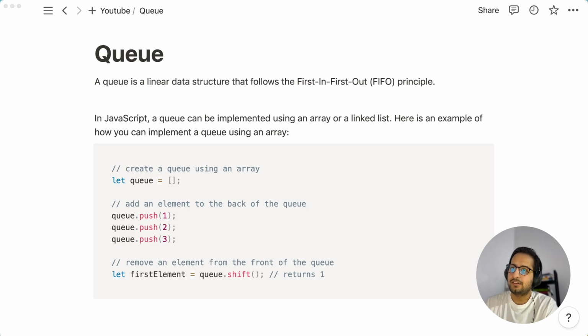Another way to implement a queue in JavaScript is by using a linked list. A linked list is a data structure that consists of nodes, each of which contains a value and a reference to the next node in the list. Here is an example of how you can implement a queue using a linked list, for which I would like us to jump back on our terminal window.